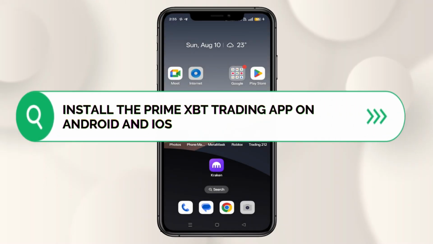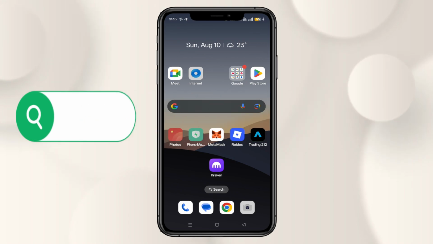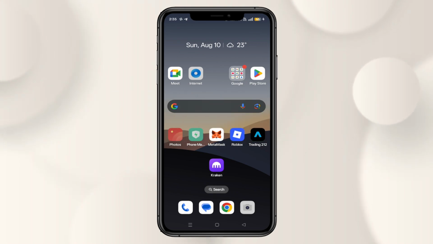Today I'm going to show you how you can download and install the PrimeXBT application on your smartphone. So let's get started right away.